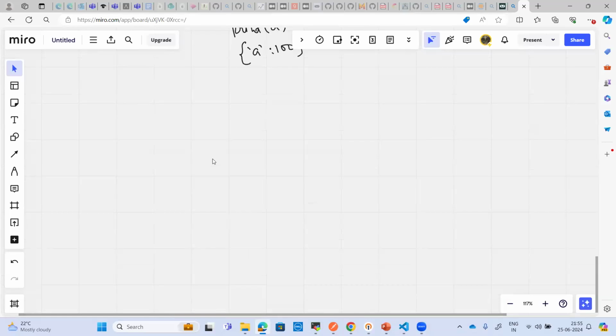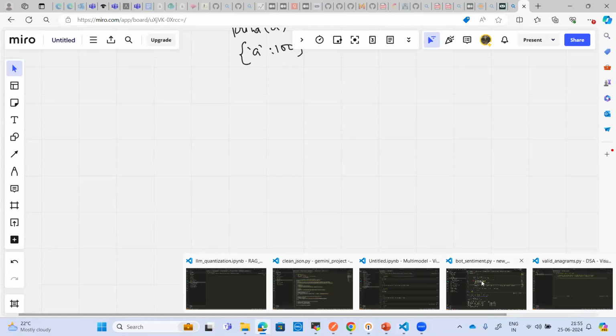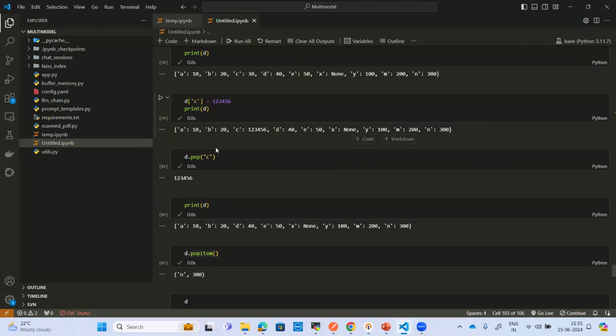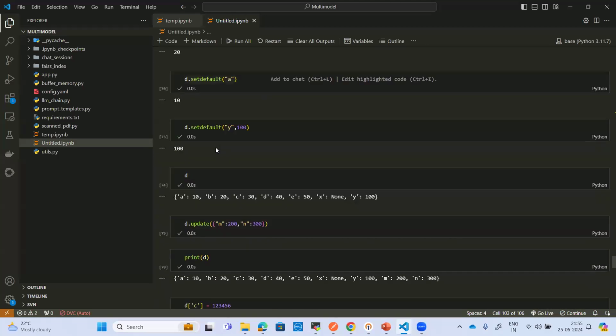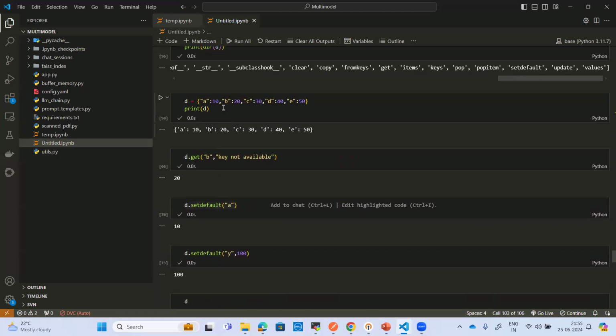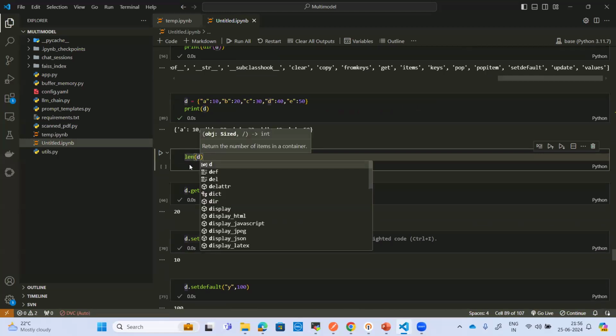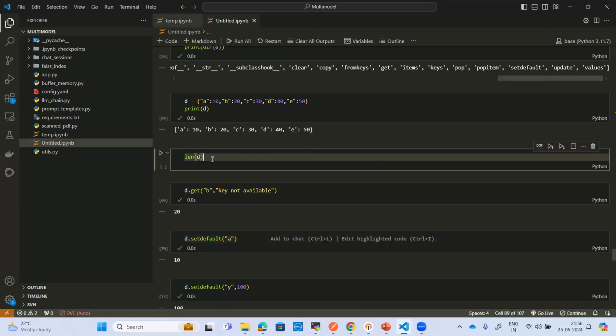Now let's see one more functionality, length. That's easy. Let's suppose this is the dictionary here, which I have created. If you check the length of this dictionary, can anyone tell me what the output will be? Anyone? If I print the length of this dictionary, what will be the output?